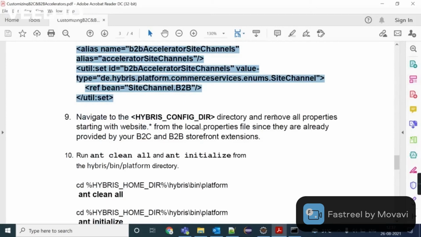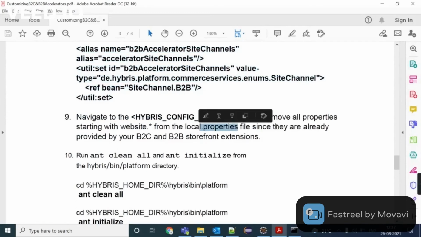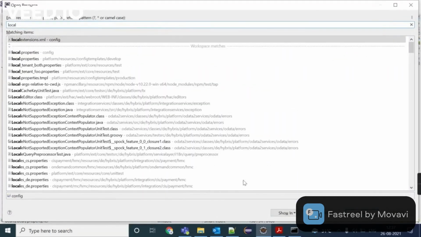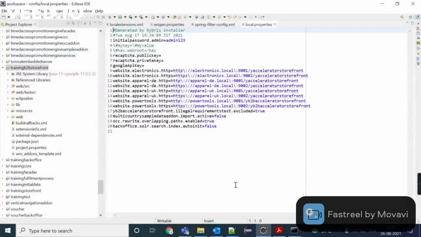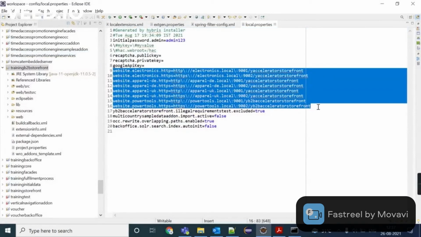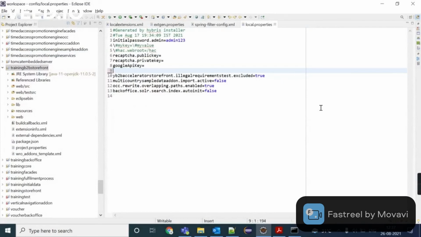Okay, next step is we need to remove all properties starting with website from local.properties file, since they are already provided by your B2C and B2B storefront extensions. Okay, so these are already available in training storefront and training B2B storefront extension. So we are going to remove website related properties from local.properties file. So let's open local.properties file and remove all this stuff. Save it.